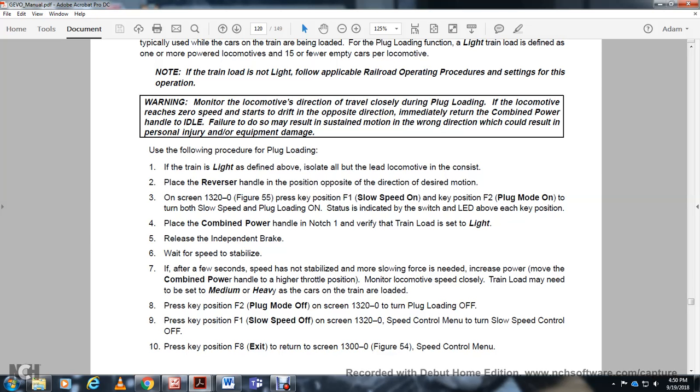Press the key position F2, the plug mode off, on screen 1320 0 with the plug loading off. Then key position F1 slow speed off. On screen 1320 0, speed control menu, turn slow speed control off. Press the key position F8 to exit the screen to 1300 0 figure 44 in the speed control menu.